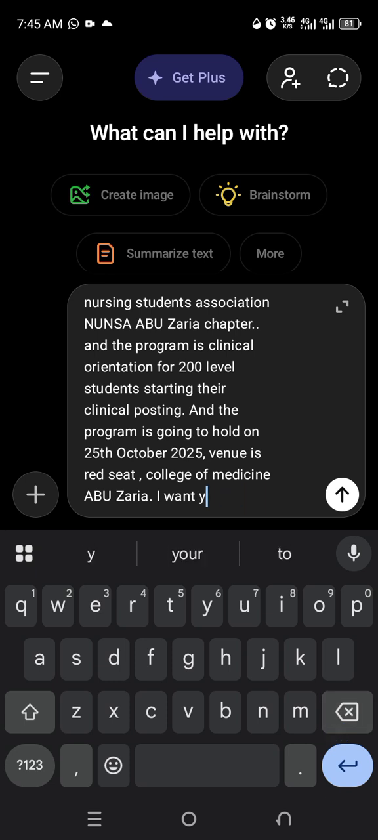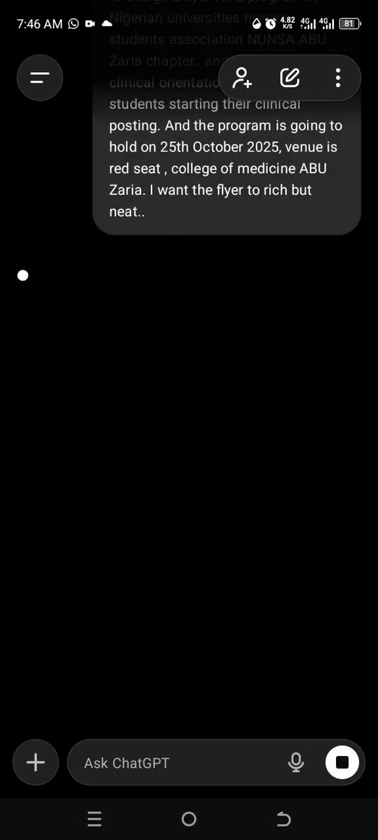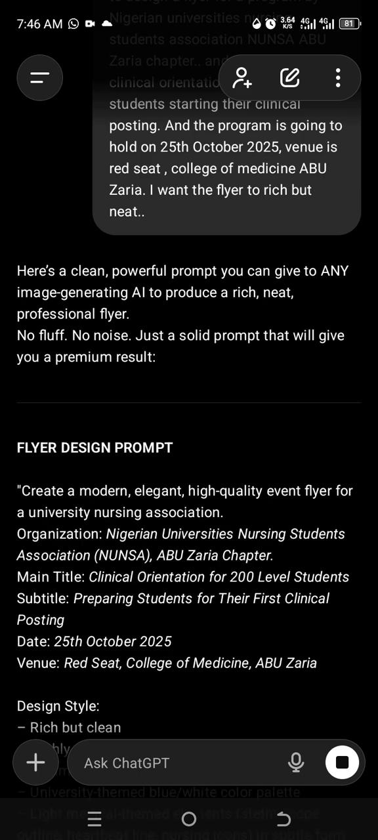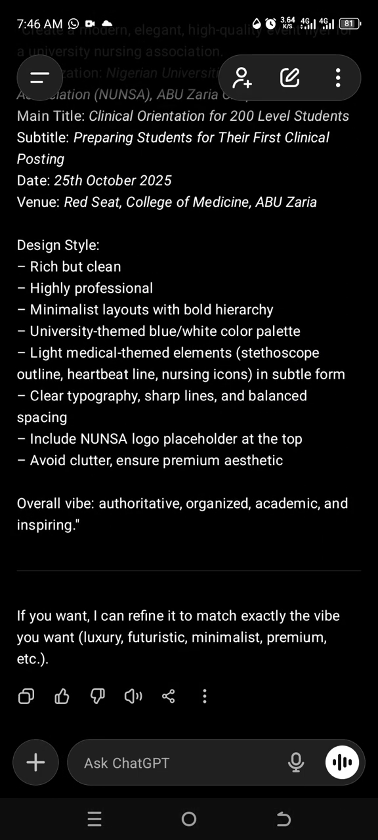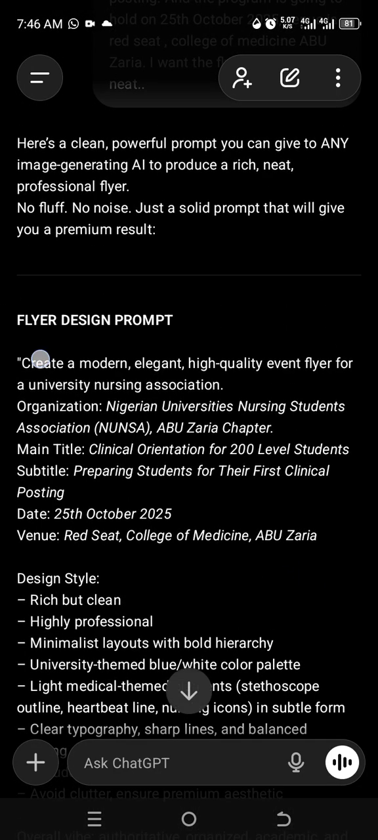I would say, like, I want the flyer to look rich but neat, or something like that. You can just say whatever you want to. They just rough something. Let me just quickly create something. So as you can see, it is just something that is okay. Right. So as you can see, it is not that much.